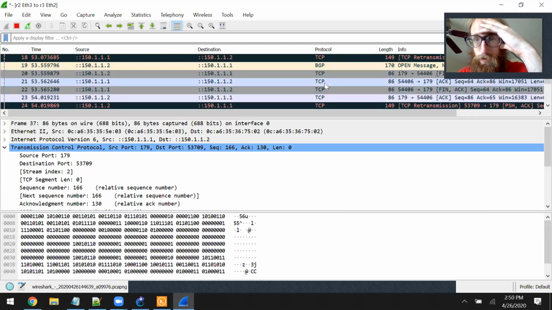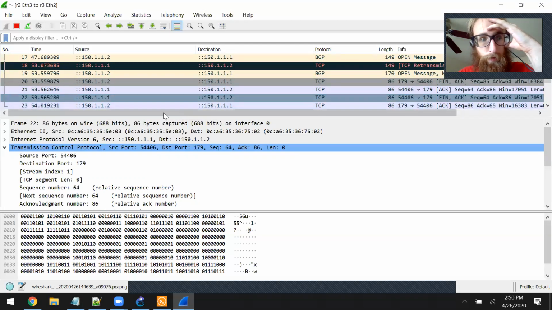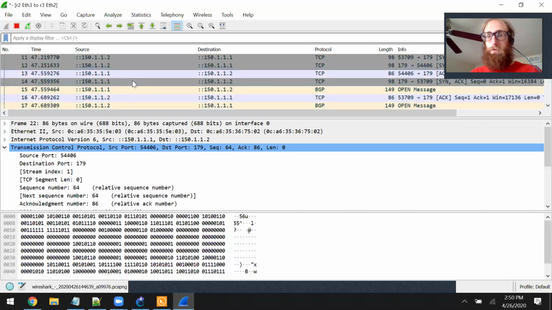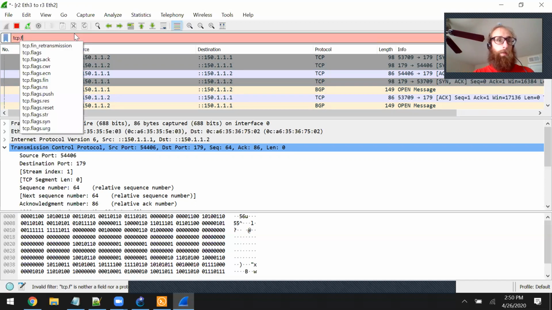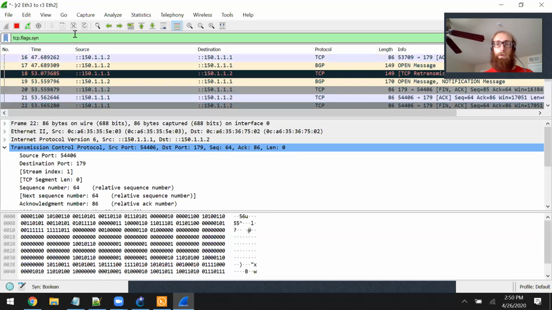So this is the one for FIN-ACK. Well, let's just do tcp.flags.syn. There we go. So now we're only going to get TCP traffic with SYN, and then let's add an IP filter.